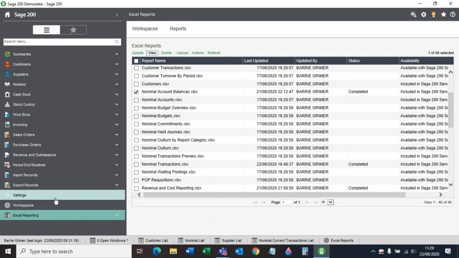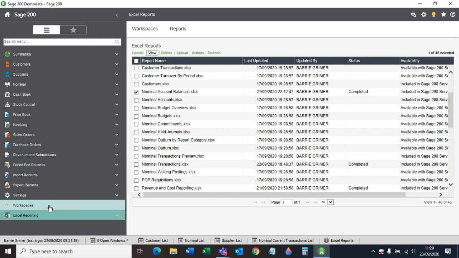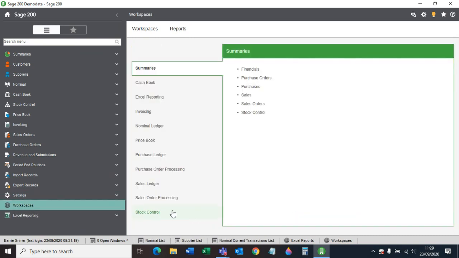If I look down towards the bottom, just above Excel reporting, there's something called Workspaces, and Workspaces is an inquiry system that we get within Sage 200, different to what we'll call the traditional inquiry screen. So what I did before: I opened a supplier transaction inquiry, we saw fairly straightforward information, a list of transactions, and then I chose the nominal.